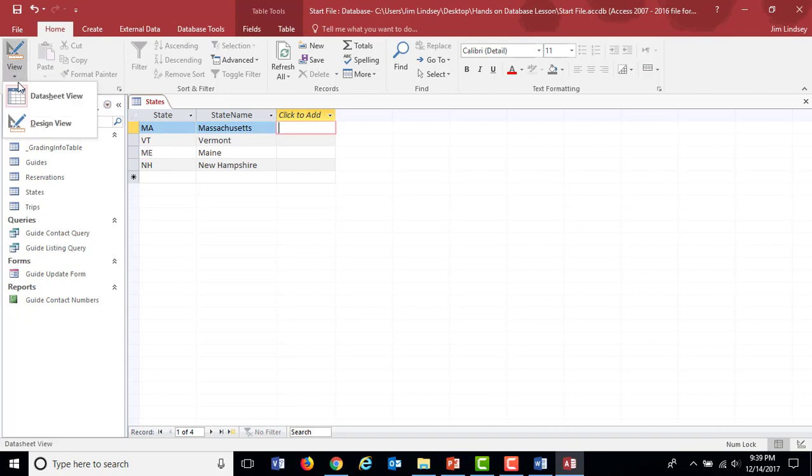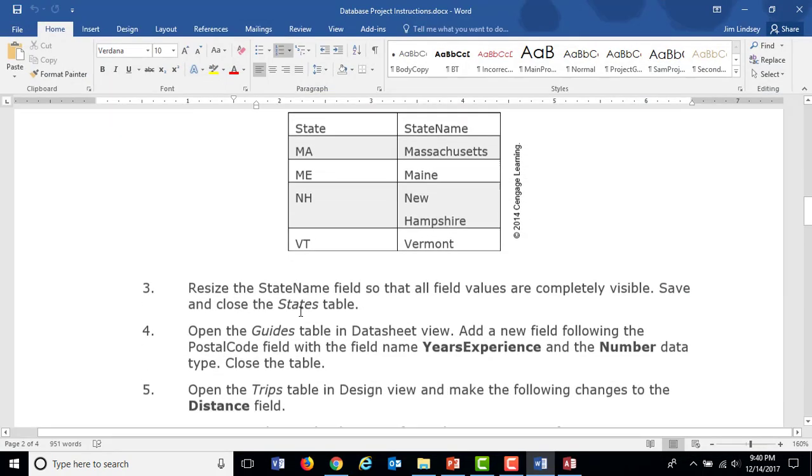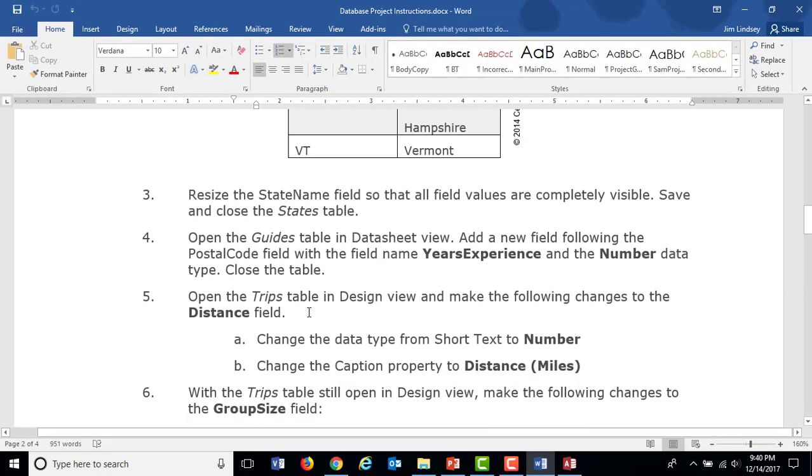Let me jump back to the design view. But down here in this area, the field properties, we did things like set up field size, and you can also work with these other properties down here to do other cool things. So that's the first couple of steps in this case. Now, the next thing they want us to do is to open up a different table called guides. I'm going to jump down here to step 4.